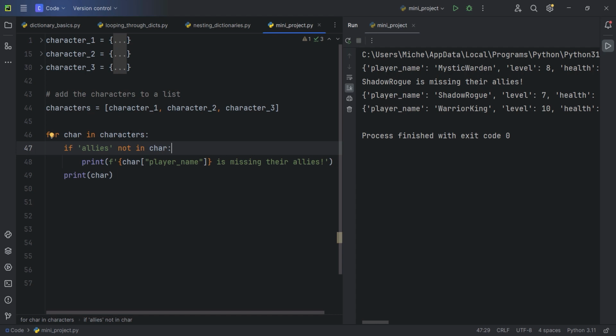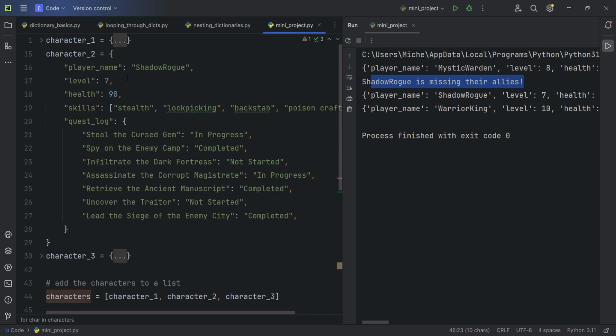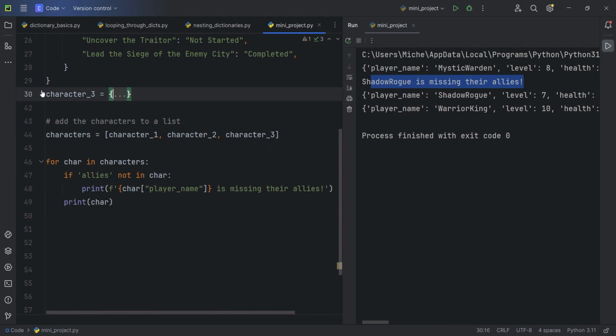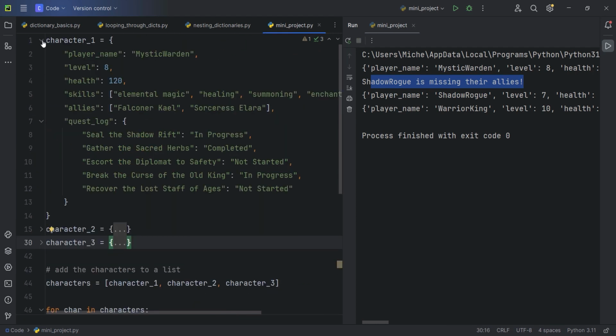Because every single item inside of the characters list is a dictionary. So when I get the char, I'm getting the dictionary character, and when I check if ally is not in char, it means I'm going through the keys. So if the key allies is not there, it means that the player doesn't have any allies, and we can see right here that Shadow Rogue is missing their allies. And if we look at Shadow Rogue, which is the second character, yep, there we go, no allies. Character number 3 does have allies, and we've seen that character 1 also has allies.